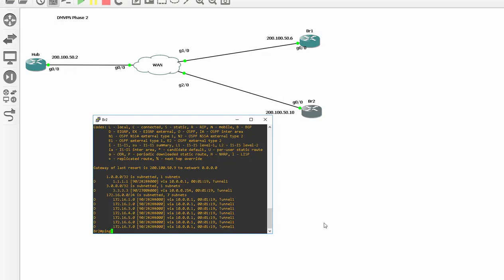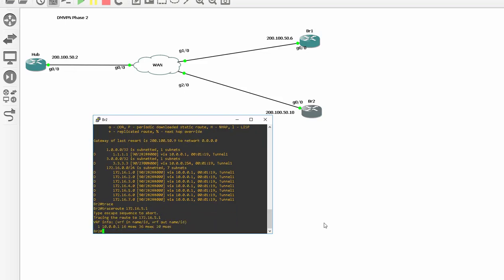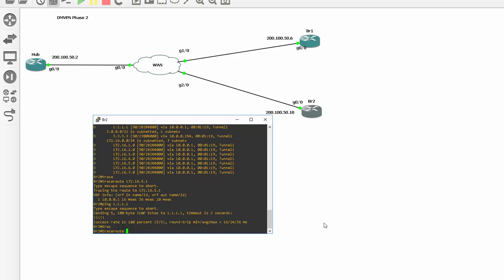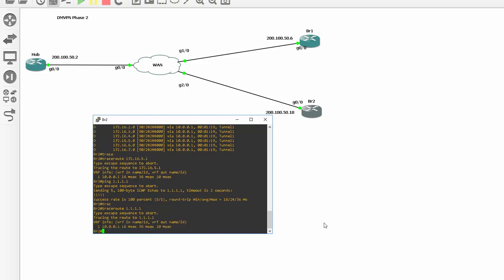And here we can start by doing a trace route, and we may be lucky and one of the first packets could go via the hub. So 172.16.5.1. Okay, it didn't work like that, but in some cases I have seen it do that. So ping 1.1.1.1, and we can do a trace to 1.1.1.1, and that's working directly.